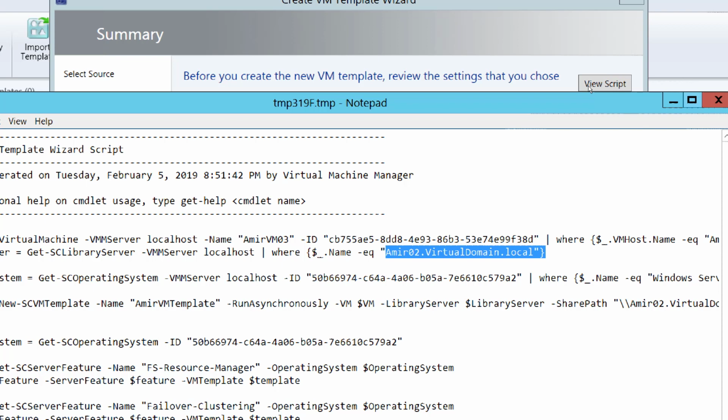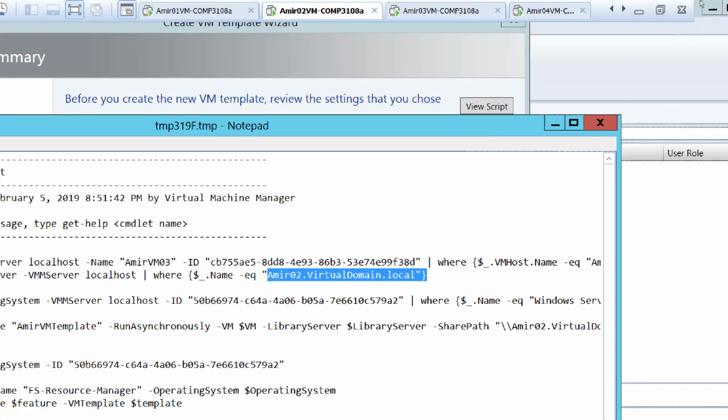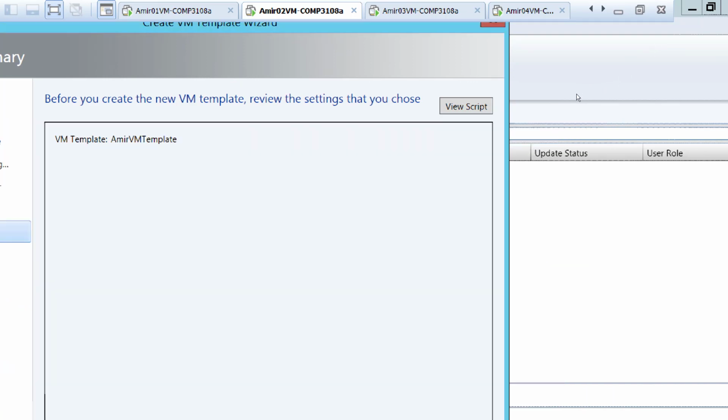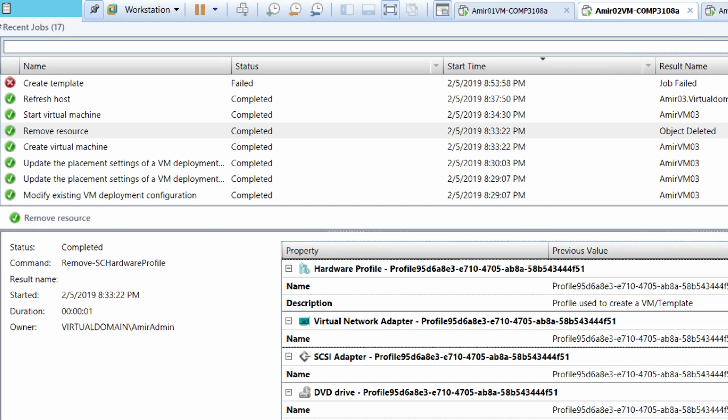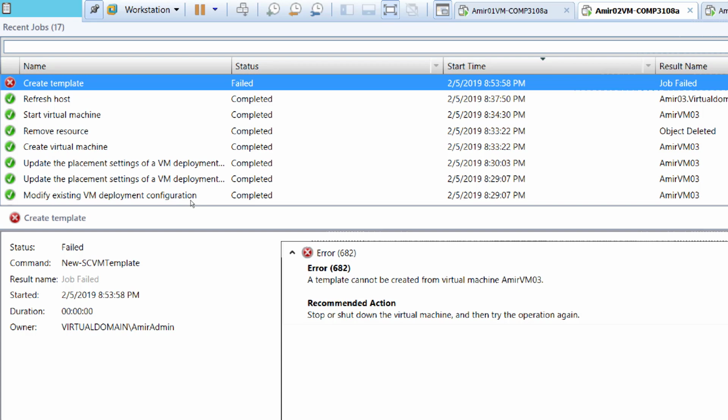Is there anything else I can do? So has it created the machine? Well, in the job it says create template, but then there's an extra. If it's showing in the job, that's good enough as well. So minimize this or close this if you've taken a screenshot and click create. Oops. Hey, it failed. That's not fair. Yeah, that's what I get. A template cannot be created from virtual machine 03. Stop or shut down the virtual machine. Oh, we were supposed to stop and shut down.